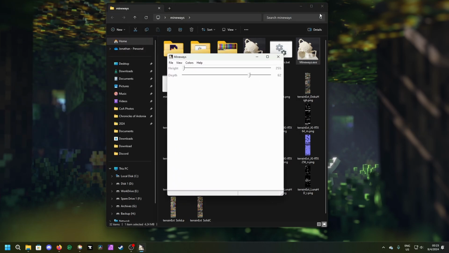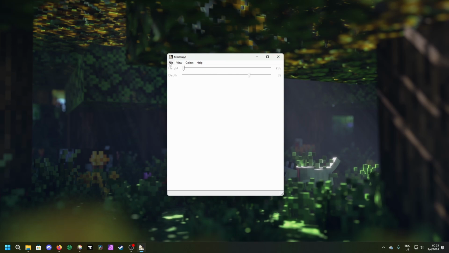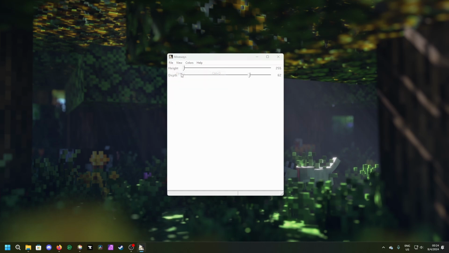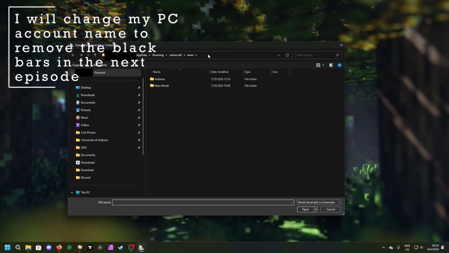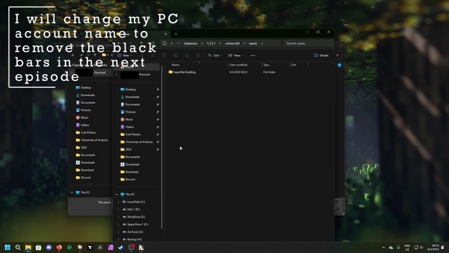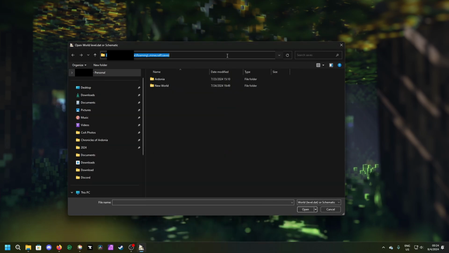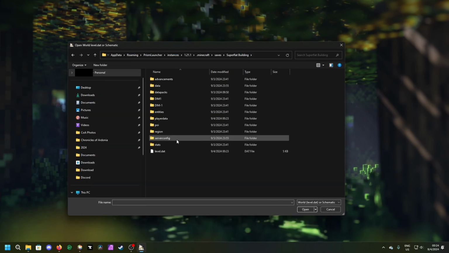Now, it's going to pull up this interface, and you're going to want to go to File, Open World, and if you created your Minecraft world within the normal vanilla .minecraft, it's going to show up here. But because I made my world in a third-party launcher using mods, I'm going to hit open. It's going to pull up a window, and I'm just going to go to the world folder. Copy and paste the directory into here.